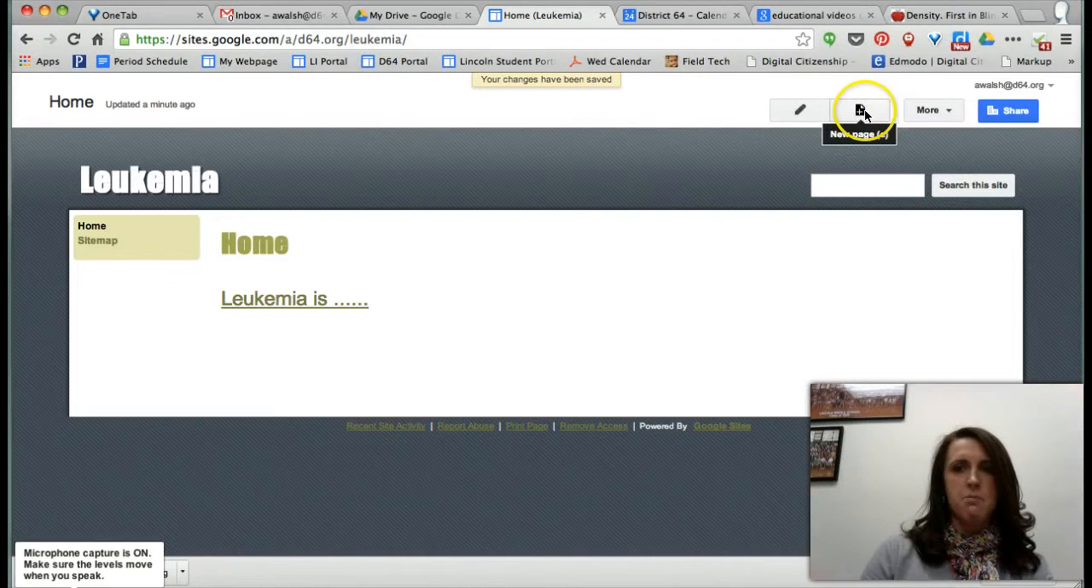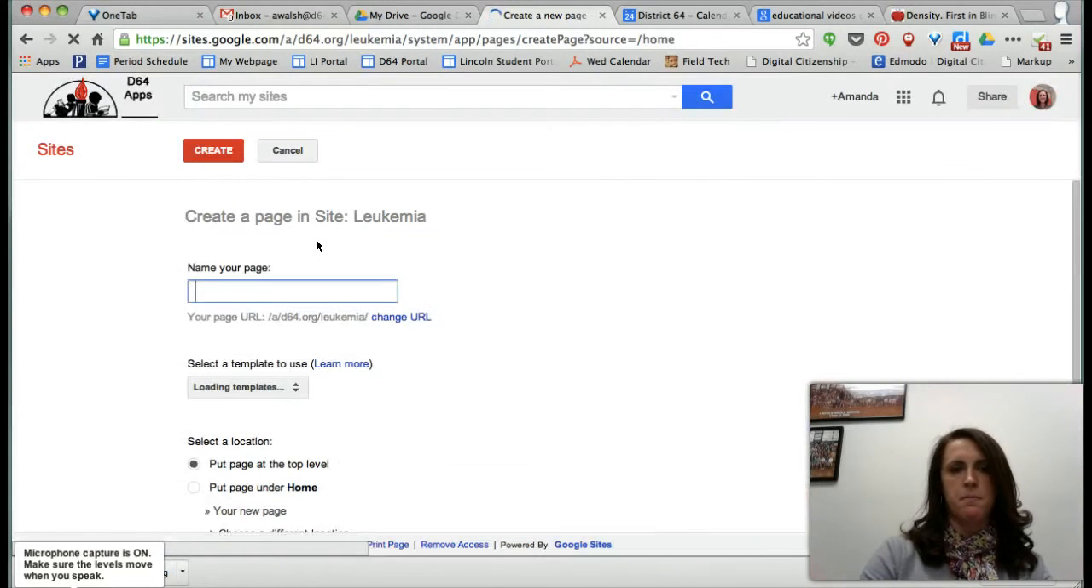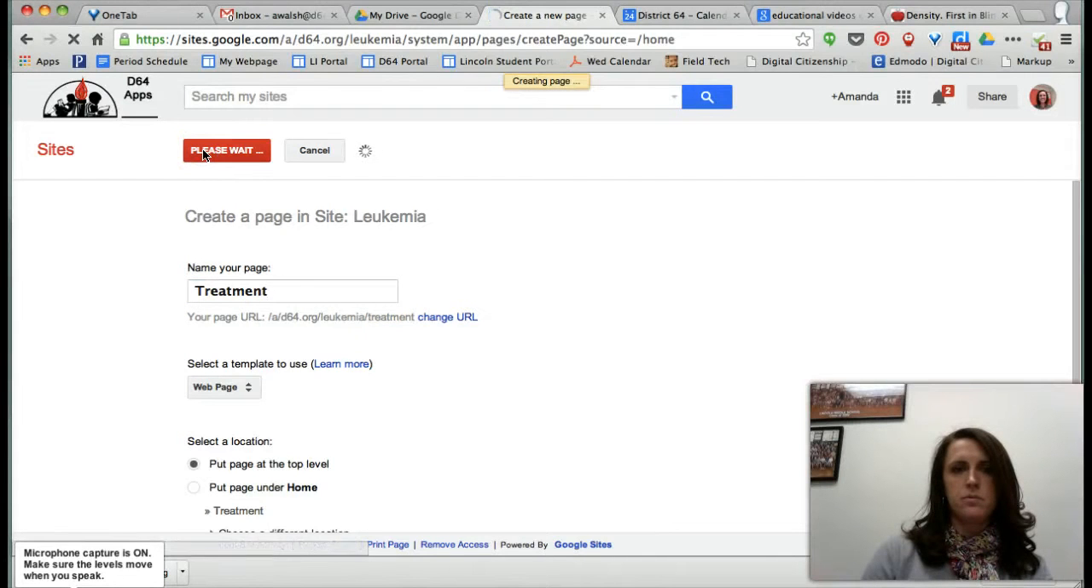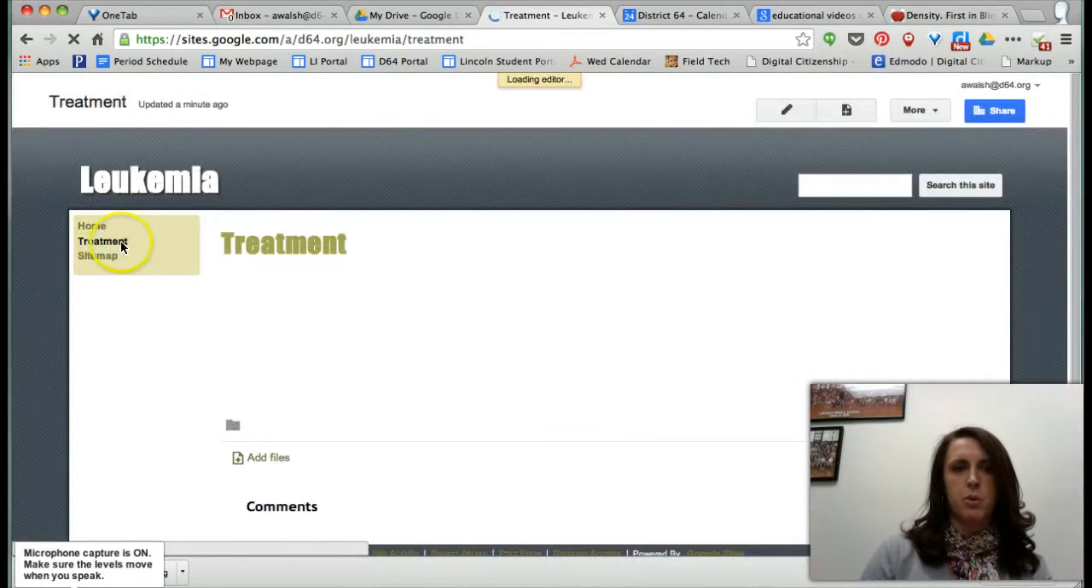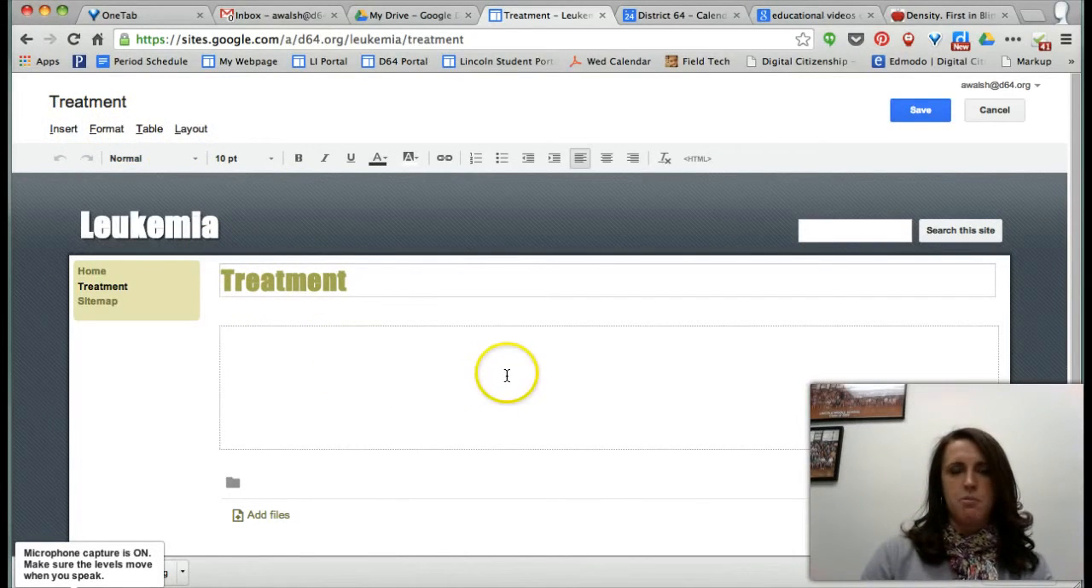Okay? Then this second button is Add a Page. So you can add a new page. So maybe on the home page I have some basics about leukemia, but then I want a page about symptoms or treatment. Okay, so I'm going to add a new page, and I'm going to title this page Treatment. Then I click Create. Then you'll see it automatically creates a page and puts it over here on the left-hand side. Then again, I can change the layout, I can insert text, I can insert images, videos, whatever it is that I need. But I always have to remember to save the page.